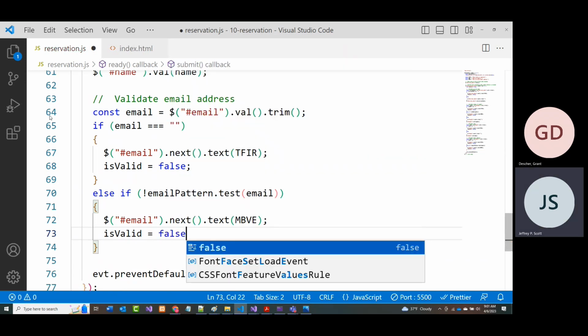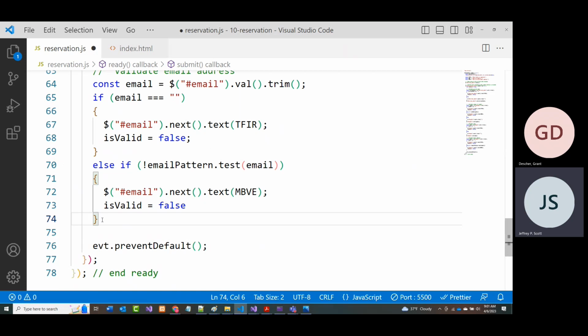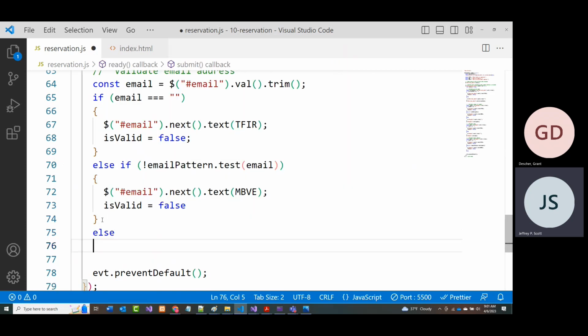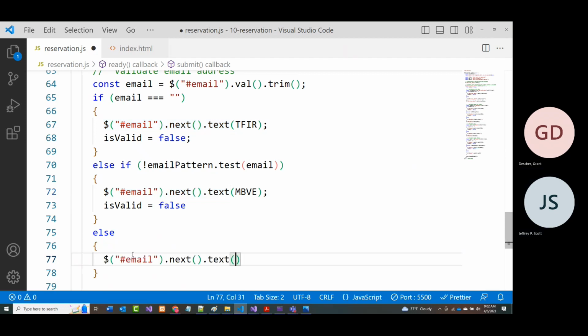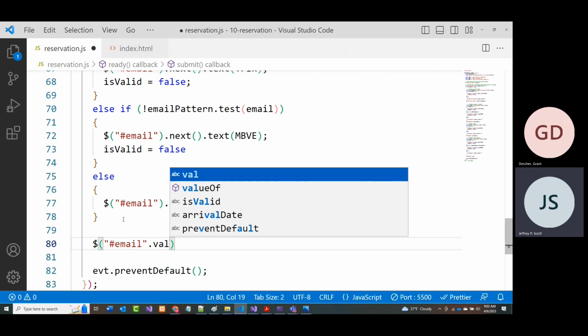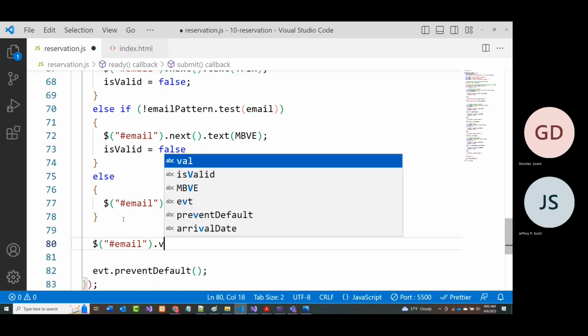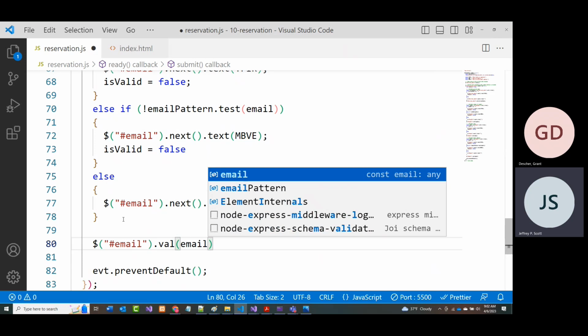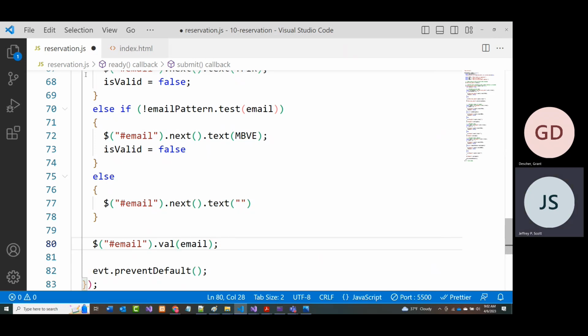Finally, if we get down to this point, it passed the test, so we can just put in an else here. And we want to do really just one thing: set this equal to nothing. And again, we want to come in then and say email.val to email. And then we can test that.